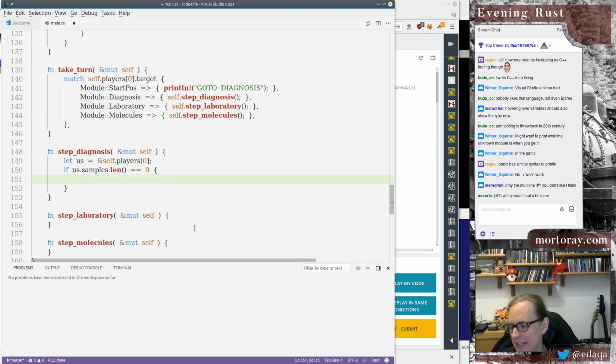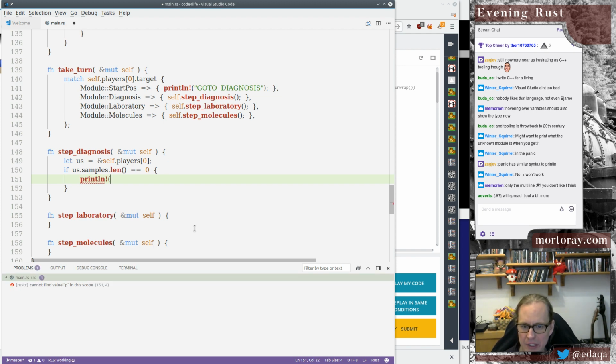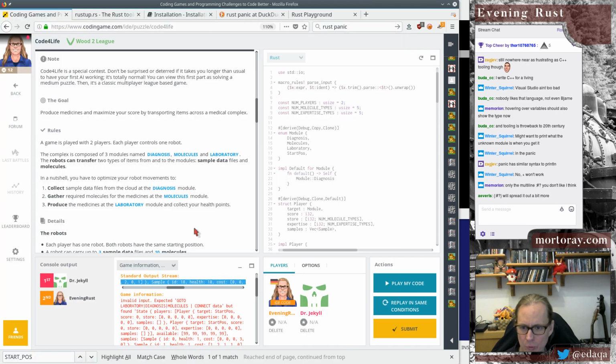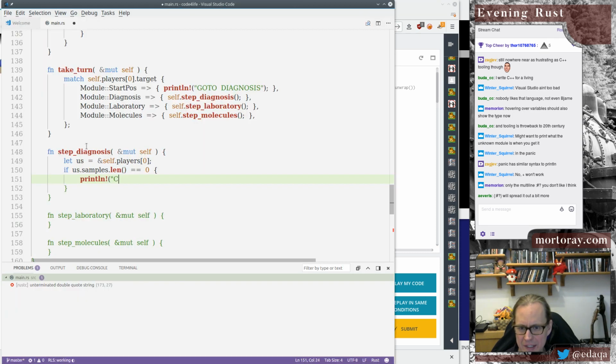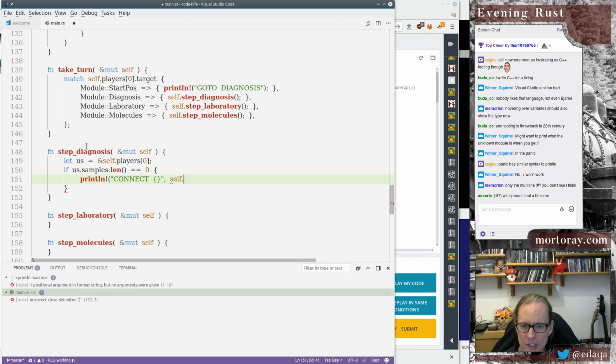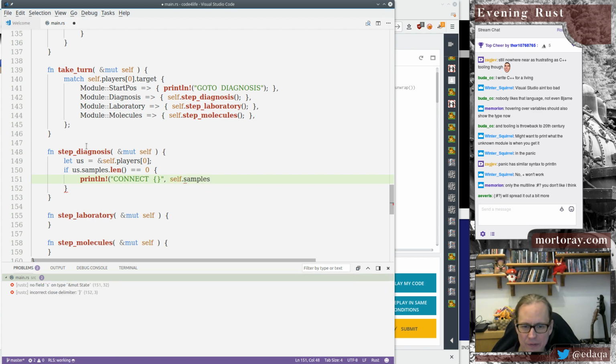And I guess there's going to be a contention here. If the other guy also picks up a sample, I don't know how the turns work. So we're going to do println. And what do we have to do again? We say something. What do we say? Connect ID. And let's just assume we have a sample, and we're just going to take the first one, sample 0. If we don't have a sample, this is going to panic, and I don't know if that's a legitimate case in the game. We'll have to deal with it later. And this is the ID.